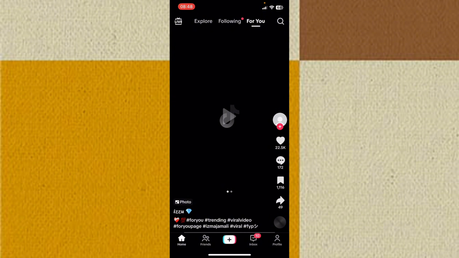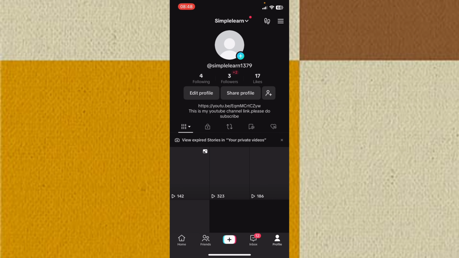Here you can see many options like home, friends, plus, inbox and profile icon. Now click on the profile icon. Now here on your right top corner you will be able to see two icons.